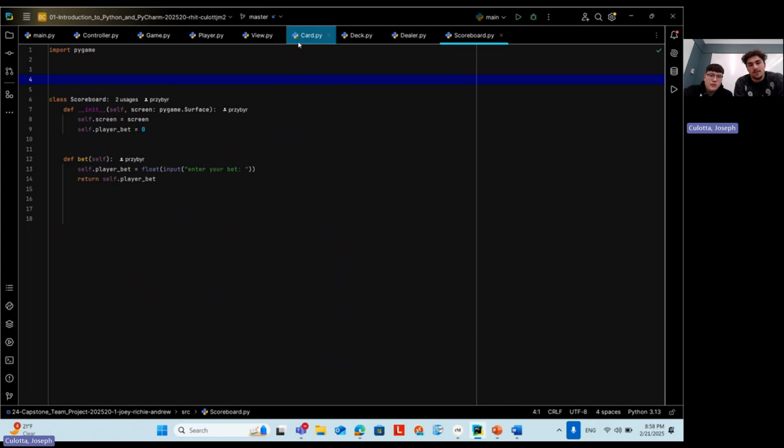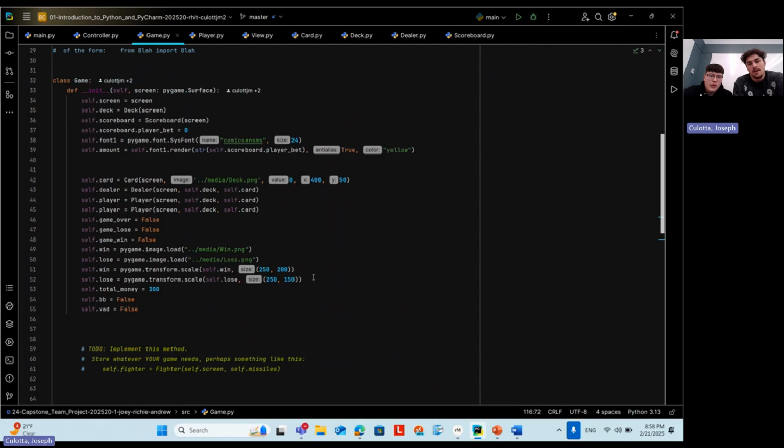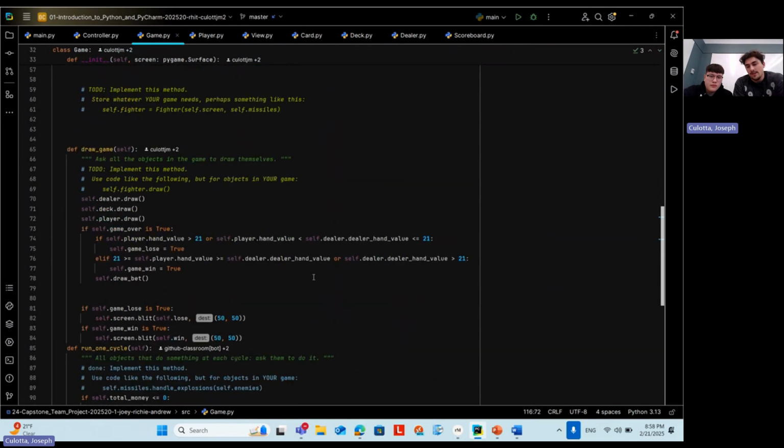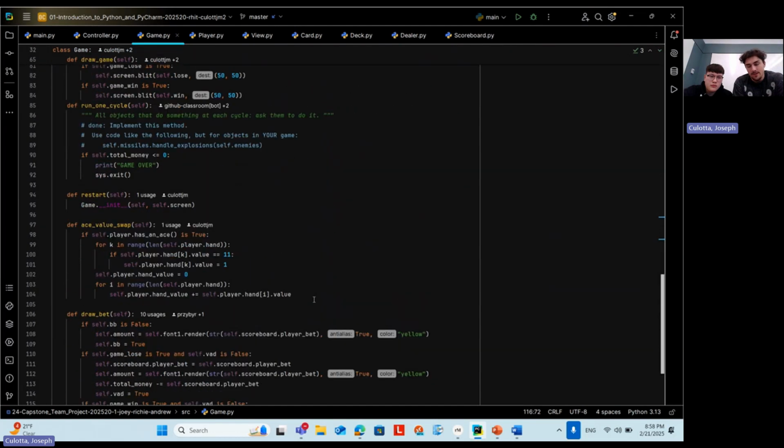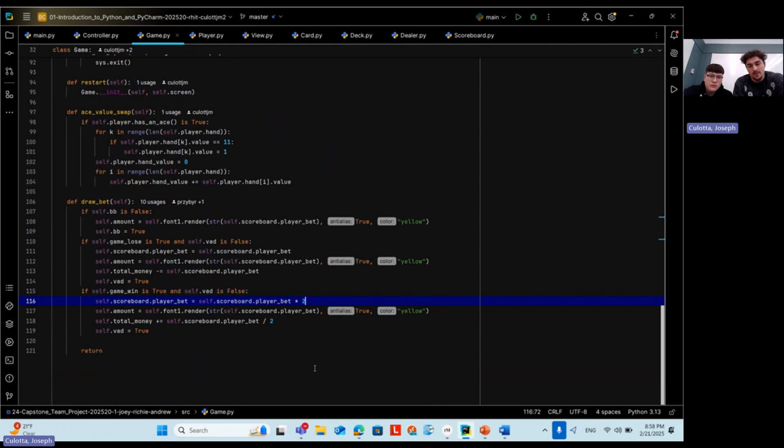We used scoreboard largely as an initialization of the bet, and then the bet was controlled by the controller class based on which number was pressed. Some other add-ons that we did were, again, the flipping of the cards. That is essentially how it is truly played. However, we didn't originally have that because it wasn't really essential to the actual game itself.